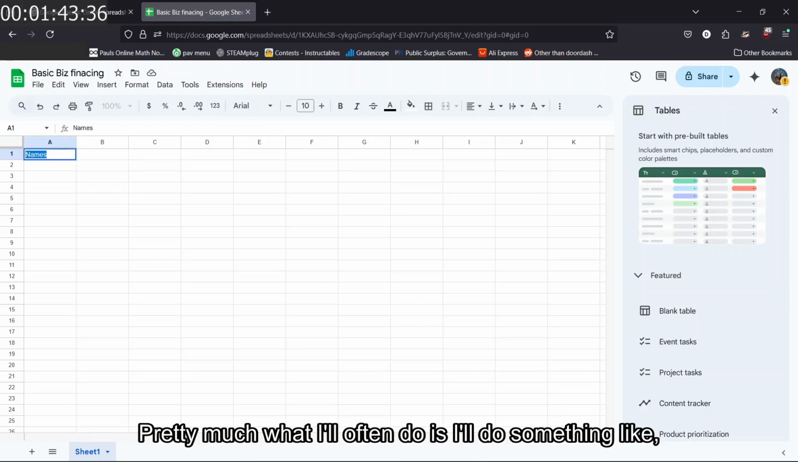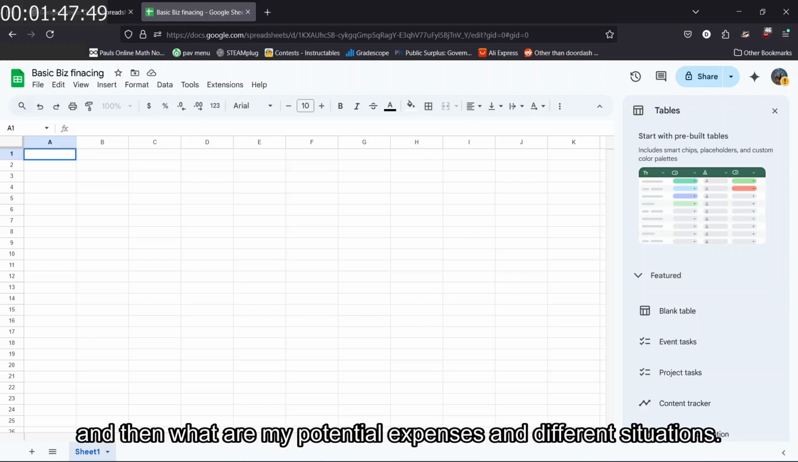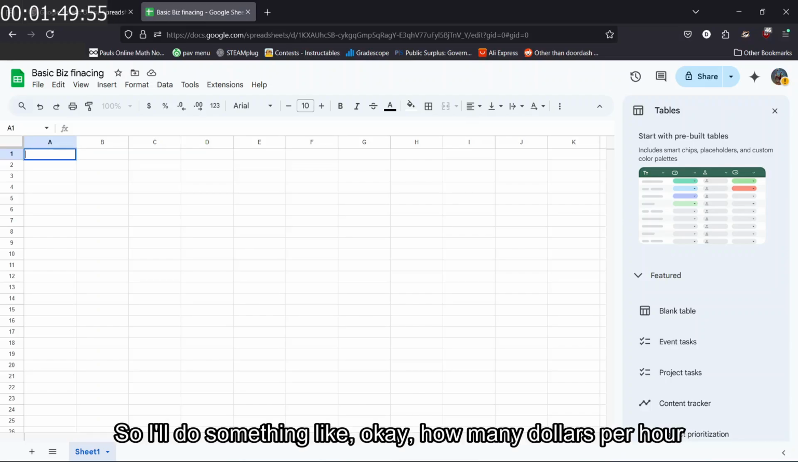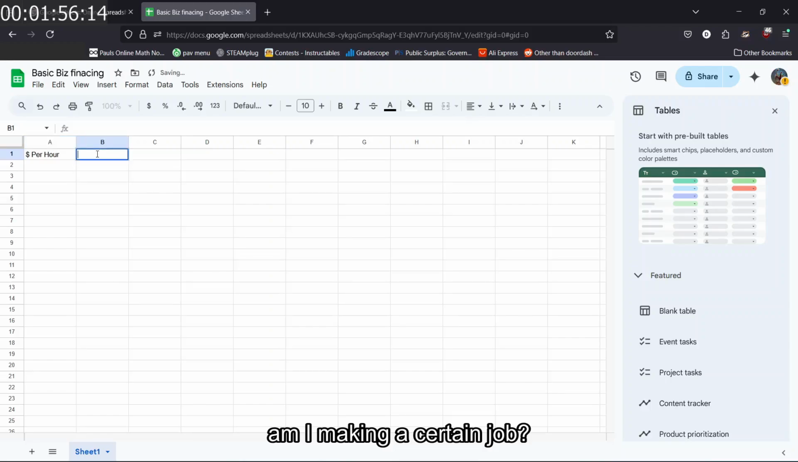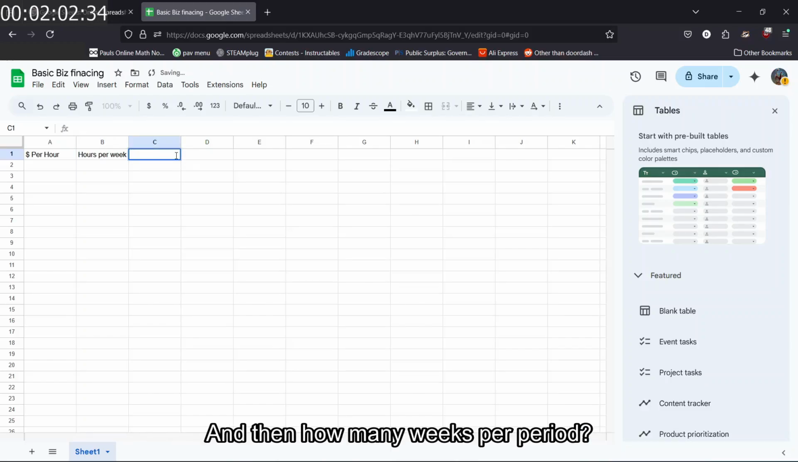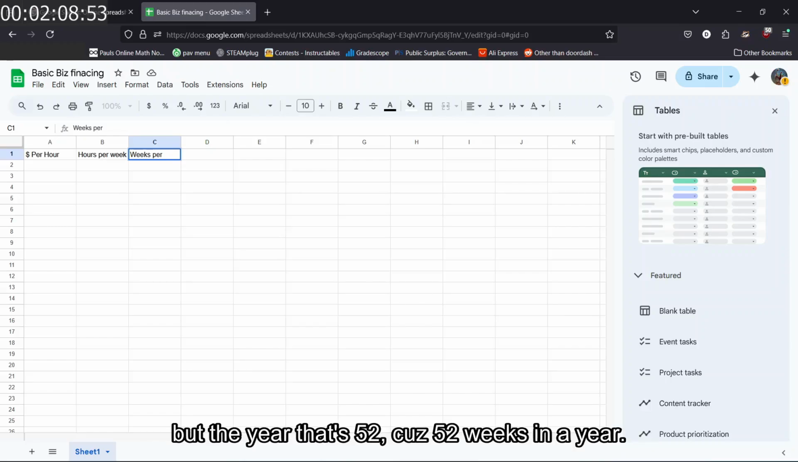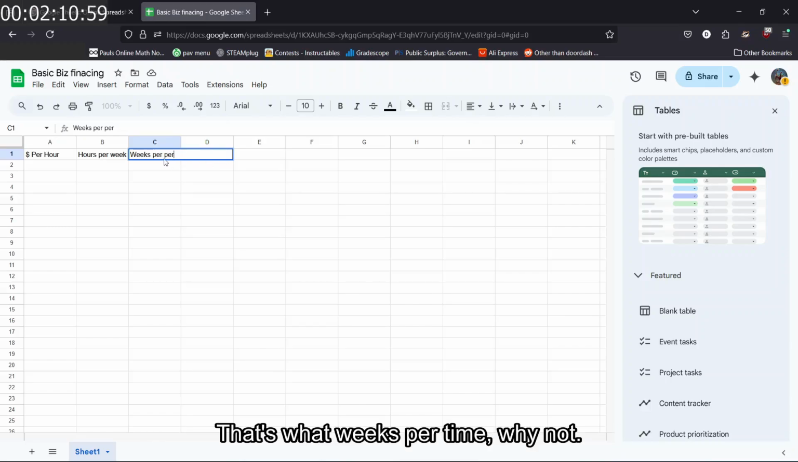Pretty much what I'll often do is I'll do something like, oh yeah, I want to know how much I'm making and then what are my potential expenses in different situations. So I'll do something like, okay, how many dollars per hour am I making at a certain job? Then how many hours per week am I working? And then how many weeks per period? Period just being however much time you're doing. If it's a year, then it's 52 because there are 52 weeks in a year. That's what weeks per time is.